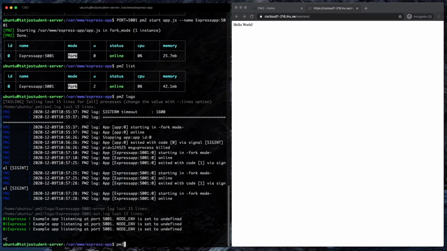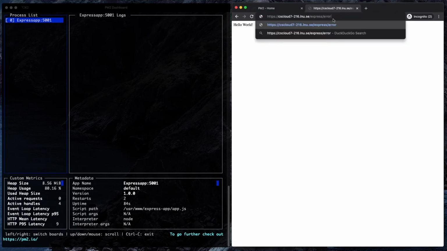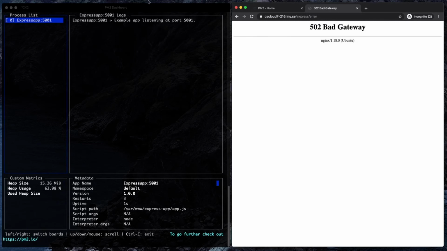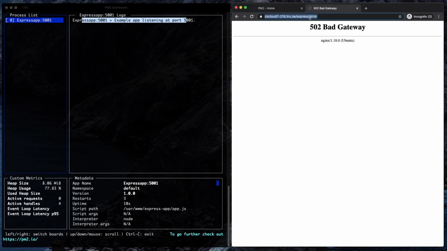I can show this one as well. There is a command called monit that will enter a monitor environment, so we can see in real time what the usage is and what the logs are. If I reload this one, probably nothing will happen. However, if I go to the error page, then we see that the app actually restarted. We didn't get the error here, but we can see that it restarted, and we need to consult the logs to see what went wrong.